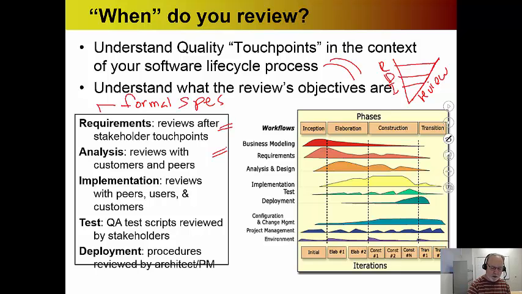But these are the kind of things in requirements and analysis. We're going to talk about the implementation part, our peer level reviews. We're going to focus on review with peers, which means developers with other developers. Test QA test scripts reviewed by stakeholders, and even when QA comes up with the test scripts, meaning functional tests, they're going to sit down and understand how to test your application.